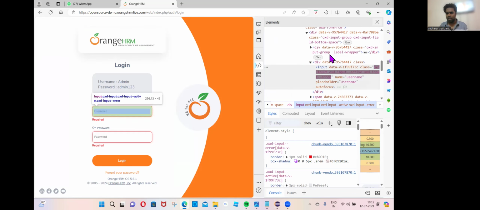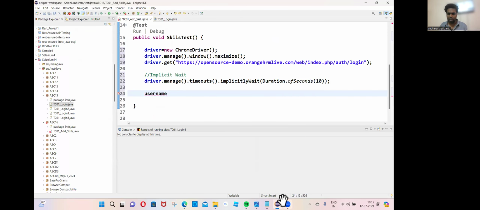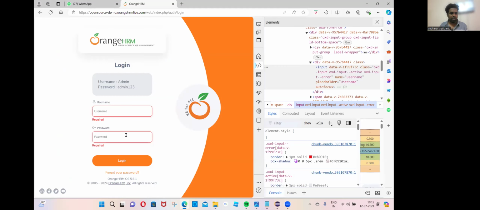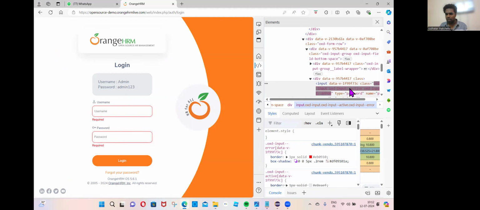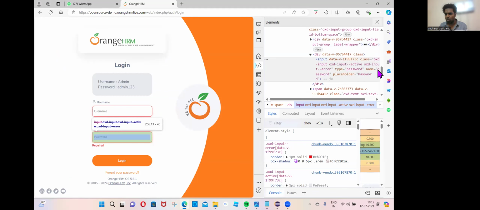So here the developer had given a name. So I can write driver.findElement(By.name("username")). Let's take name is equal to username, and password. Let's inspect. Just keep the mouse over here. Name is equal to password has been given. So let's take driver.findElement by name, password.